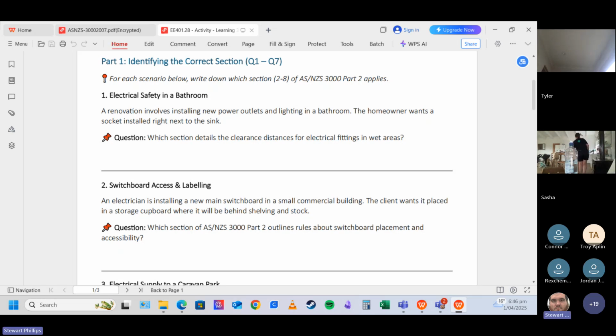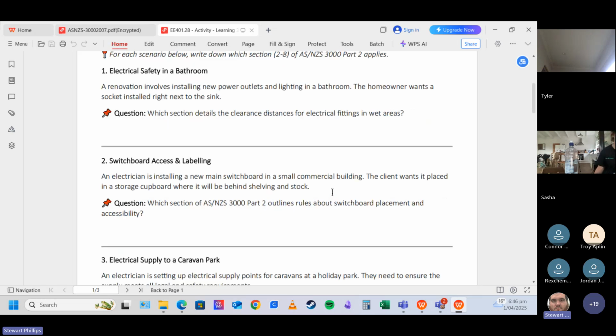Yep. So most of you got it. Definitely section 2, general arrangement, control and protection. 2.9 is all about switchboards. So it must be accessible for operation, maintenance, and emergency disconnection. Obstructions such as shelving or stock must not restrict access, and you can't put your ironing board in front of it.